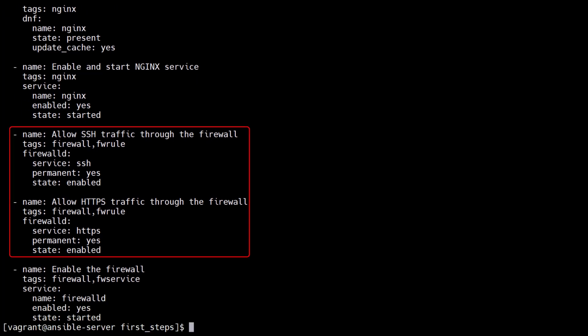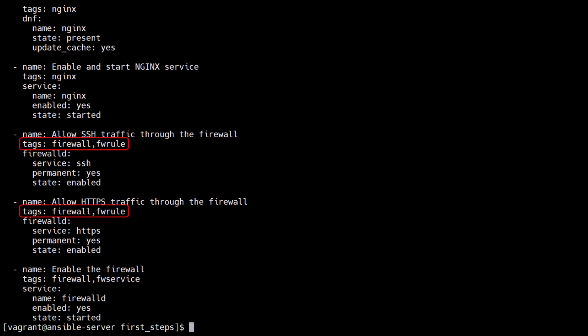The tasks that apply firewall rules are tagged as firewall and fwrule. The task that manages the firewall service is tagged as firewall and fwservice. Use as many tags as you need and pick tags that are meaningful to you.